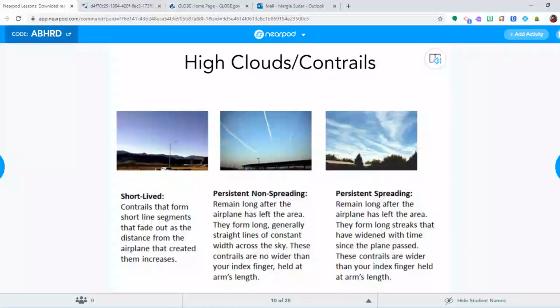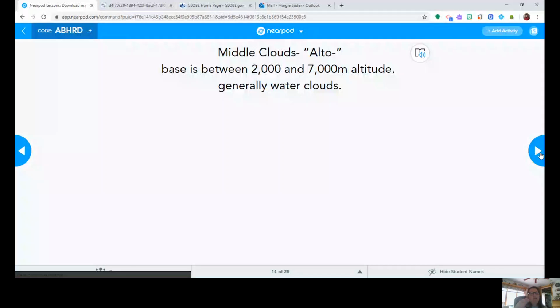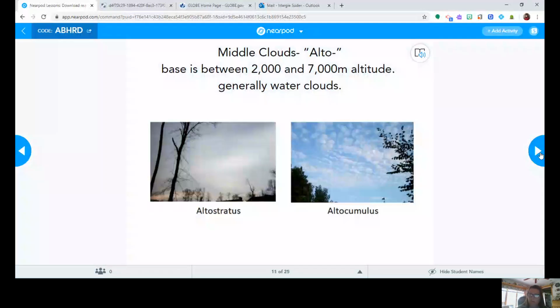Okay, so I'm going to go back to our presentation here and come on over here to our middle level clouds. Our middle level clouds, remember, are called alto, that means middle. And again, we still call stratus and cumulus based on the shape. Stratus are those middle level layered, and cumulus are your middle level puffy. Now, these are usually between the 2,000 and 7,000 meter mark, and they're usually water clouds.